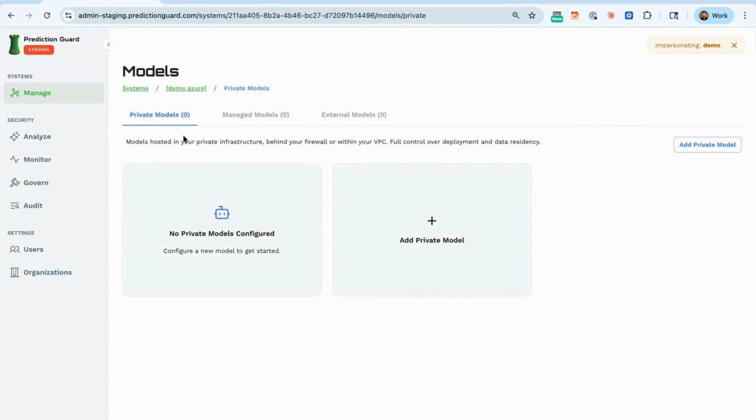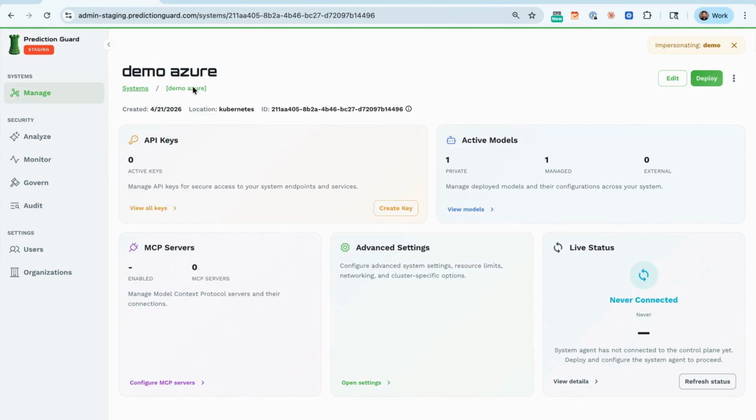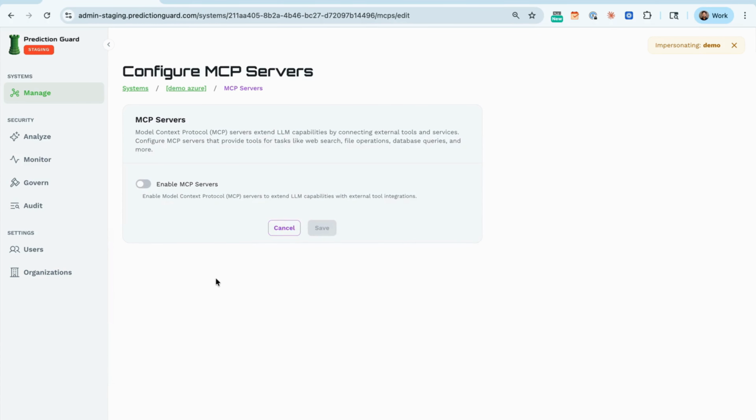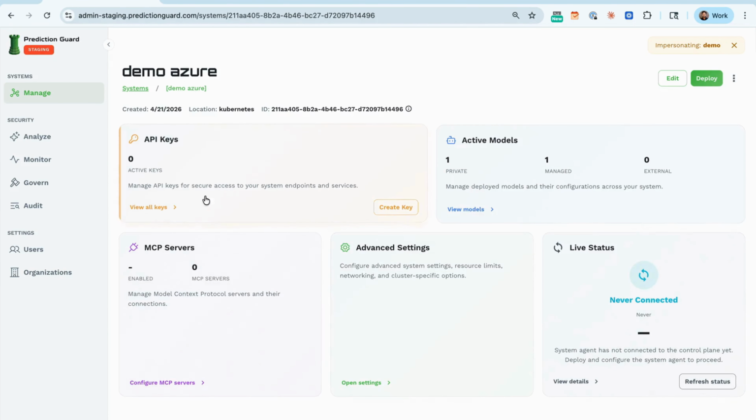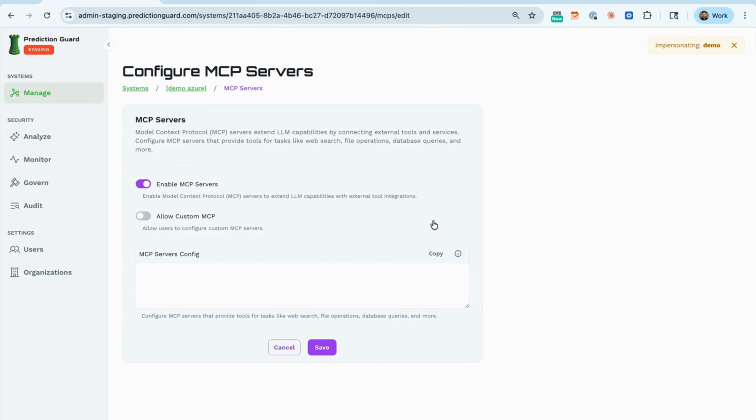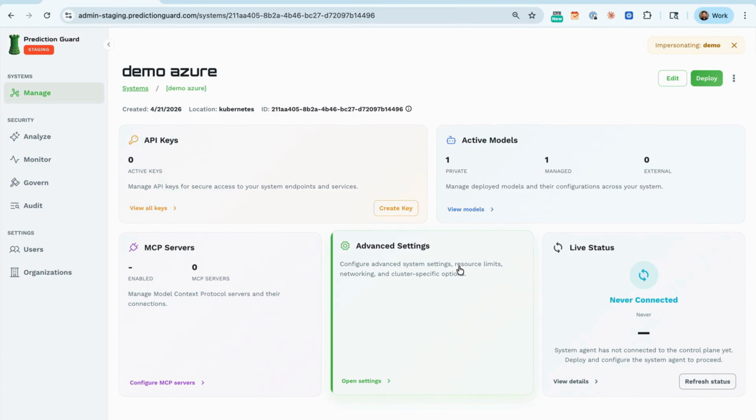Once you have added your models, you can manage API keys. That is, you can create an API key, set the rate limit, set the usage quota, and you can create multiple API keys now at a system level, underneath which they will have access to all the models. Next part is MCP servers. So for agentic applications, if you have MCP servers, you can connect to them directly. If you have some custom MCPs, you can define them here so that they will be attached to your system and the governance policies will be applied to it.